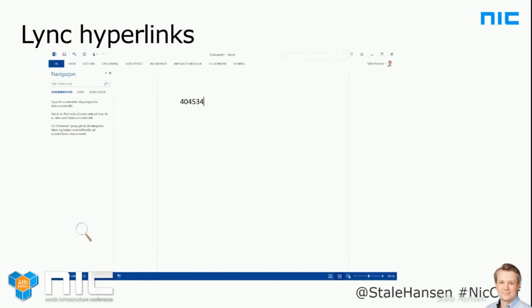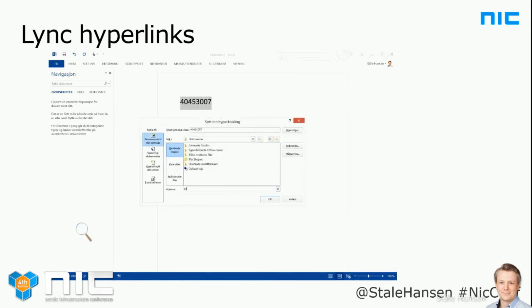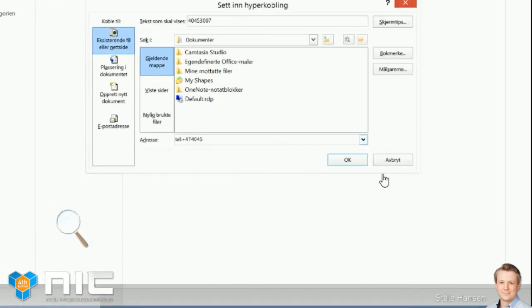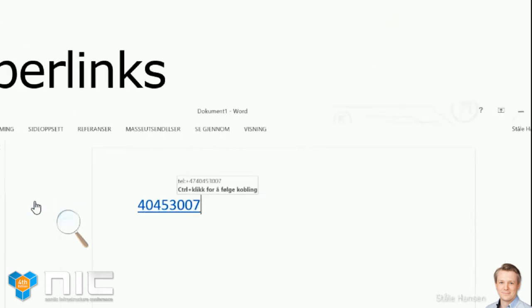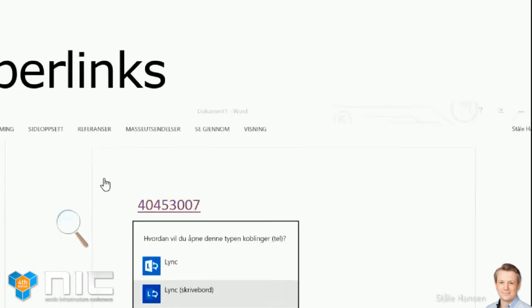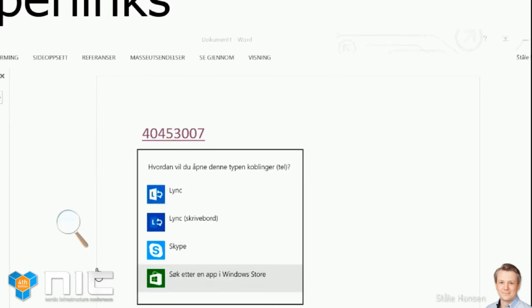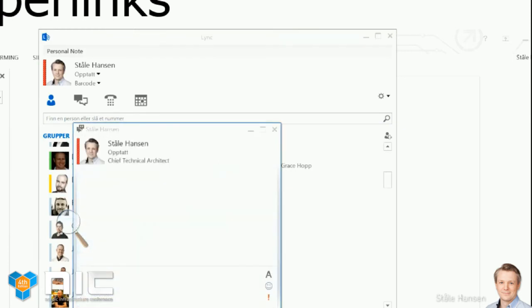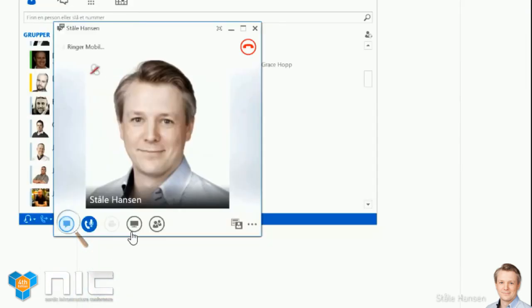So, typing the number, and I use this in my Outlook signature. You need to type in the full hyperlink. So you can format the number whatever you want in the view, but the hyperlink should be in the right format. And then you see what kind of applications can open that kind of link in Lync. And you see that you will be able to call that person as well. It will not call directly, but will open the prompt to do it.